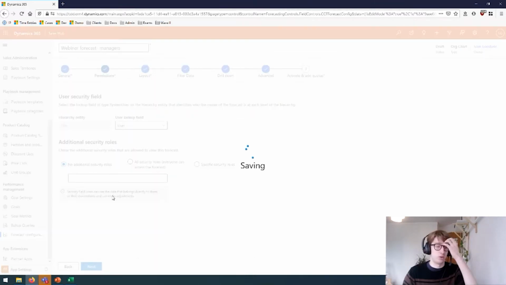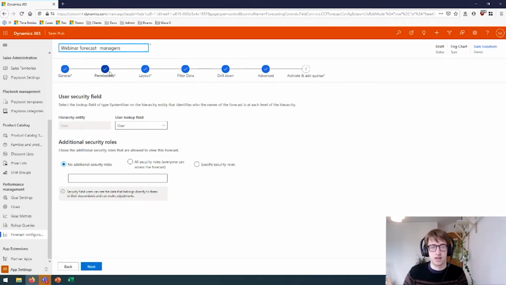Now, obviously, quite an important factor could be permissions, i.e. who do you want to be able to see this forecast? Is it just everyone can see everything? Is it quite transparent, or are there certain opportunities, for example, which shouldn't be seen by anyone apart from the owner, that sort of thing? So you can define this here. You can either say only people who own the records can see them, or anyone can see them, or you can define specific security roles. I'm just going to keep it simple again.